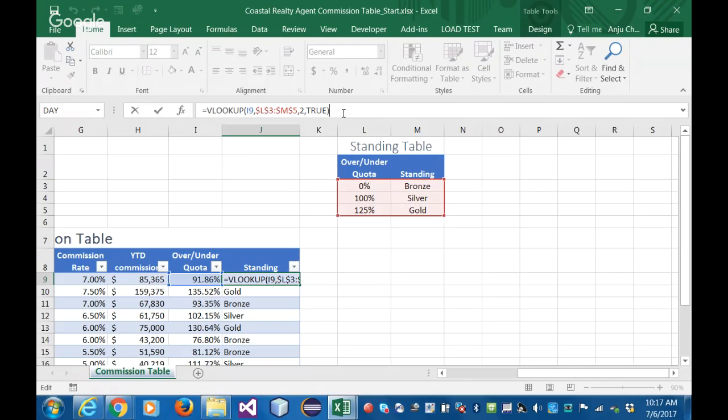Right? Because it's looking up the leftmost. So it will look up bronze, silver, and gold. Is this value equal to bronze, silver, and gold? No. So the leftmost column must have the values that you want to look up.